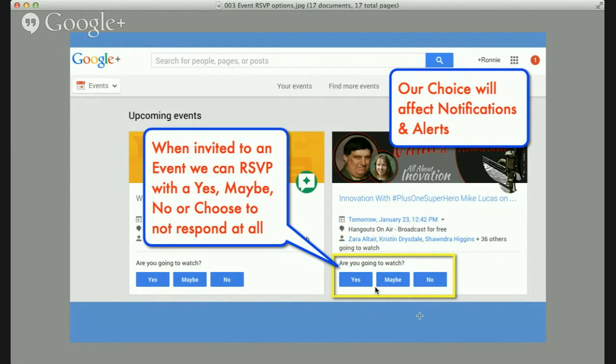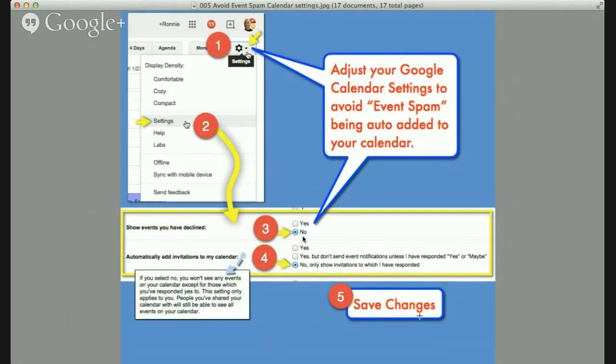The choice, depending on what you do, will affect the notifications and the alerts that you're going to see. We've already posted on this, but I'm trying to bring this all together in one spot so it's easy for everybody to find. What we've got here is a picture of your calendar. If you're using Google Calendar, there are some settings that you're going to really want to change to affect what shows up on your calendar.